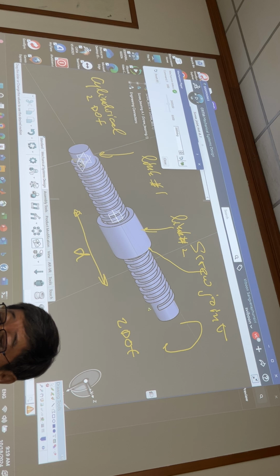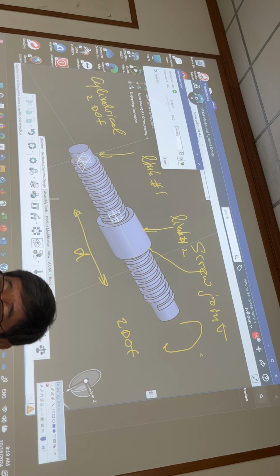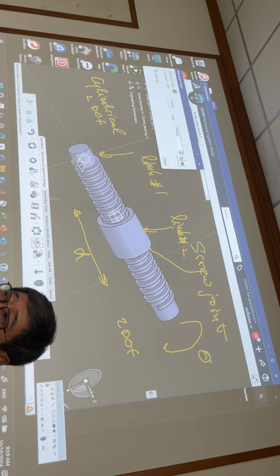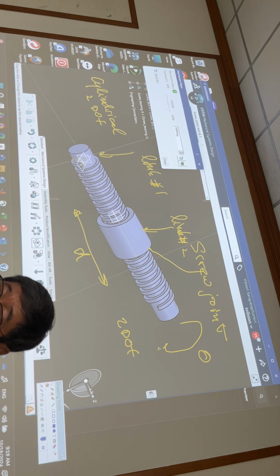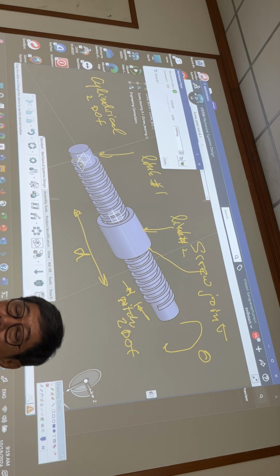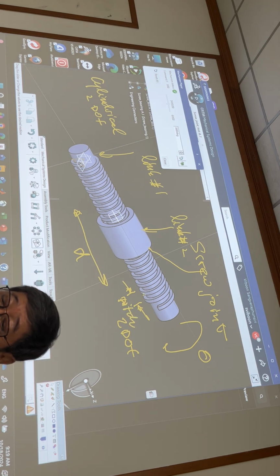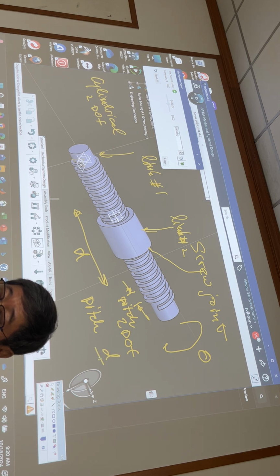You have some relationship between D and theta, right? D, the distance, and theta, which we call pitch. Pitch means that the distance can be the traveling distance per revolution. Pitch: distance per revolution.